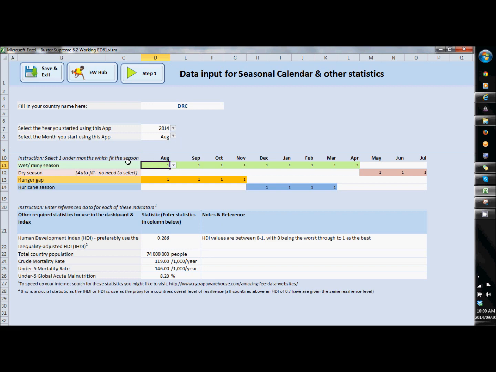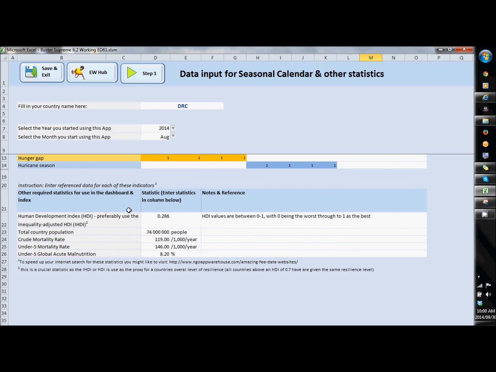This is a once-off. Then you come along to the seasonal calendar and you select 1 against the month for which the season is relevant. I understand this is a simplification of reality, but try to generalize for the country, because this calendar is essential for the food security projections to function properly.